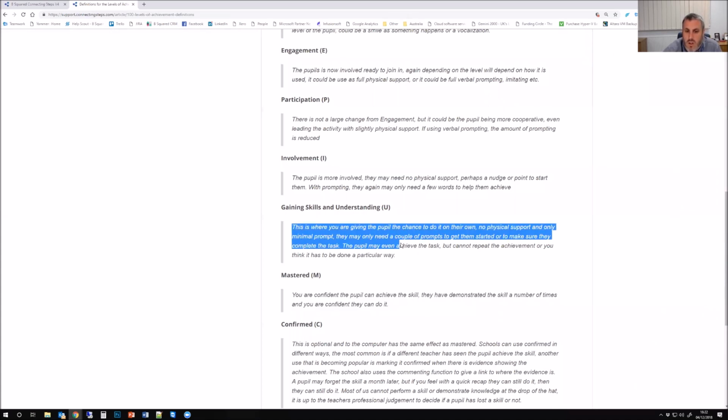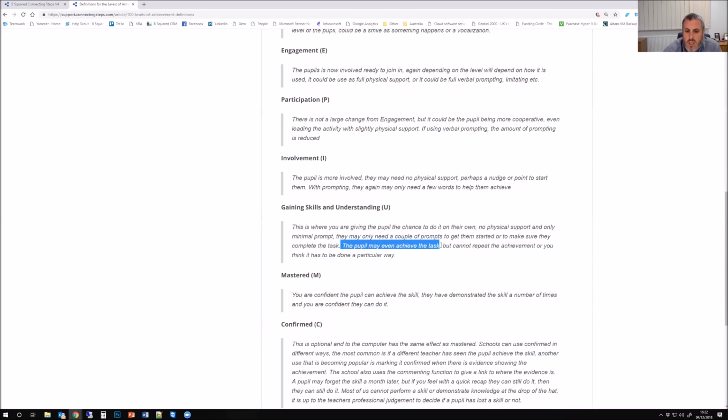What I generally say is you can rush to gaining skills and understanding, and it says here that people may even achieve the task but cannot repeat the achievement. So if you do it once, yes, gaining skills and understanding straight away. But it's coming back to that and seeing if they can do it a number of times in different ways, all that stuff. When you're confident, then move on to mastered. So please use a couple of these and find out what your school's using.